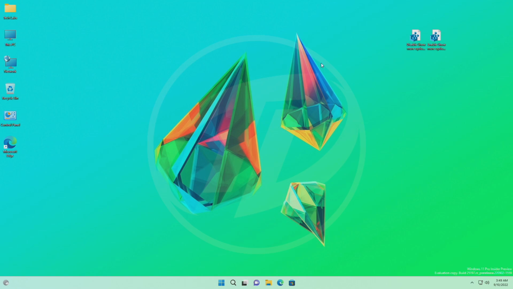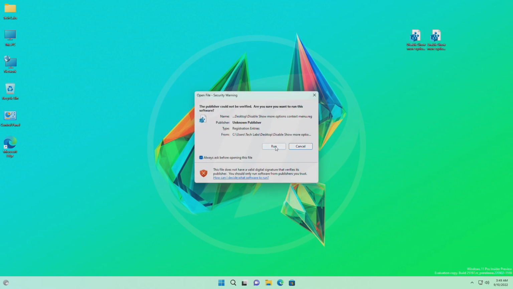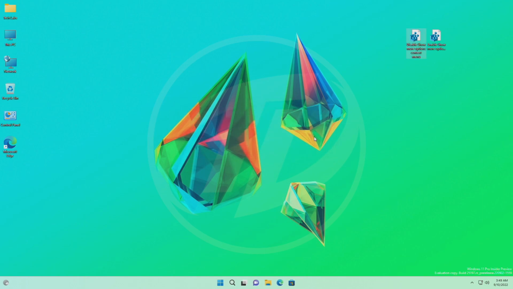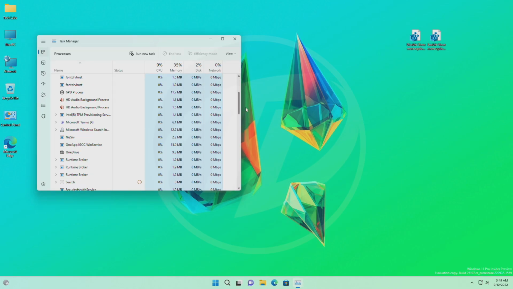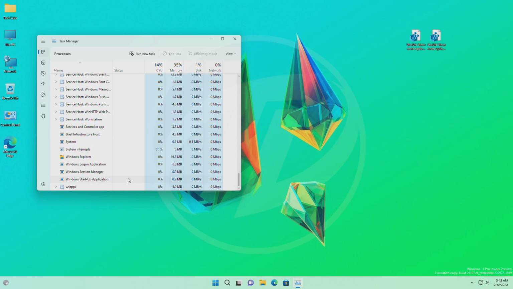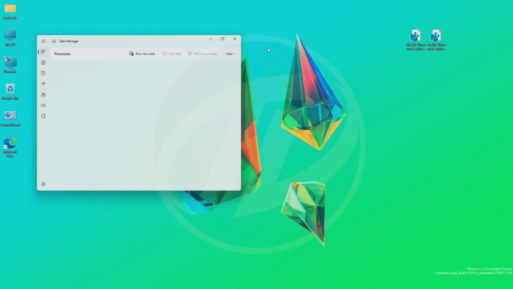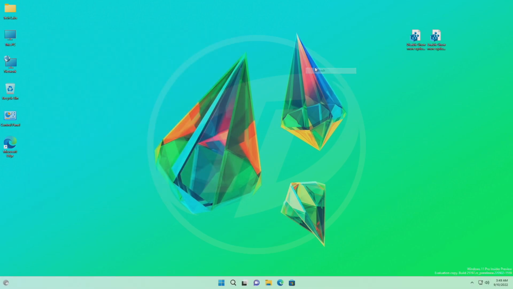Now, for disabling the context menu. Merge the disable reg file, and after merging, you may need to either restart the Explorer process, sign out and sign in, or restart the computer to apply. And now you can see, there is no show more option in the context menu.